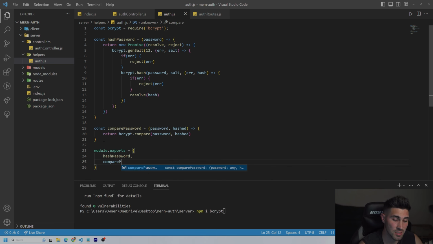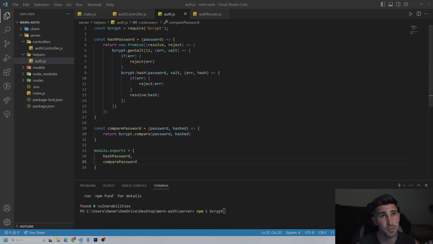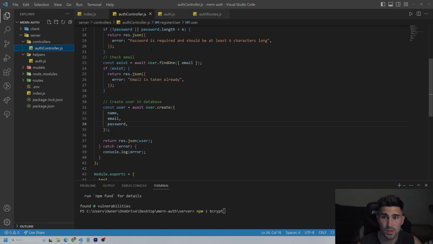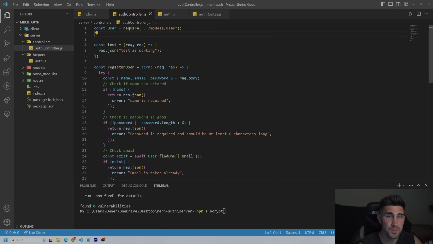Now we're going to have to import these as well. Now we're going to import these two functions, hashPassword and comparePassword, inside of our controller. So let's just go to the top, and we're going to do const, curly braces, hashPassword and comparePassword. And this is just going to come from that file, so ../helpers/auth.